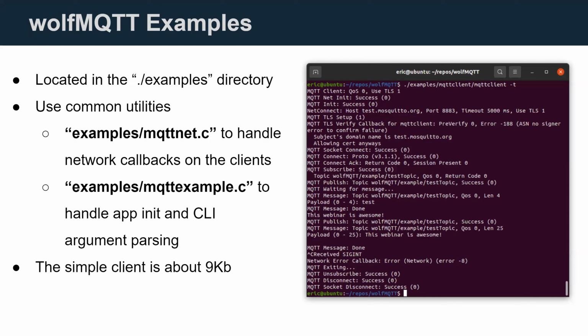Next, you can see the connect, the publish, and subscribe, which are all MQTT functions. And to end the client example, if you want to finish it, you just do a Control-C escape sequence, and the example will be unsubscribed and disconnected from the broker.